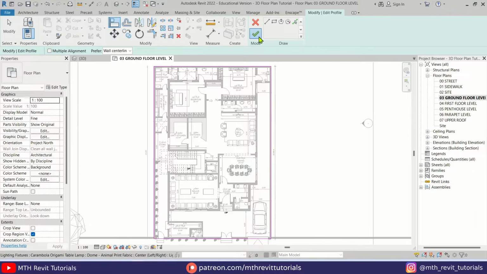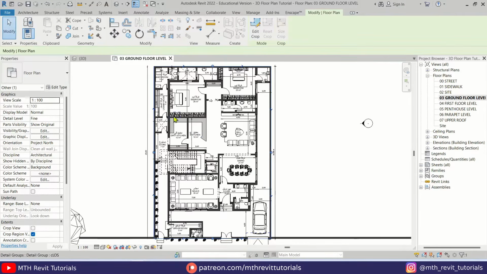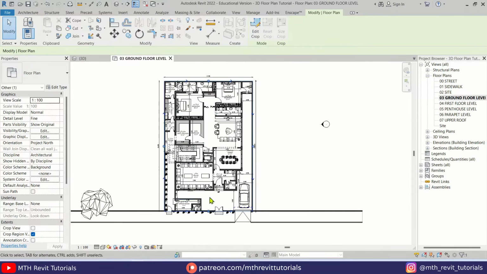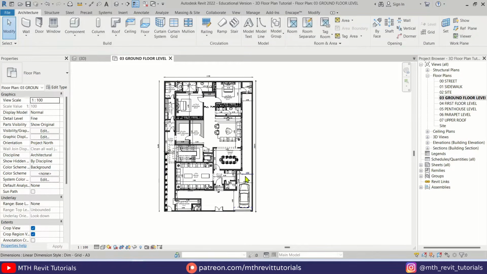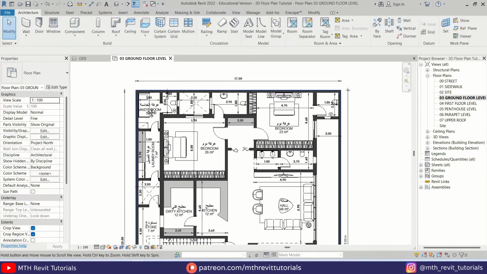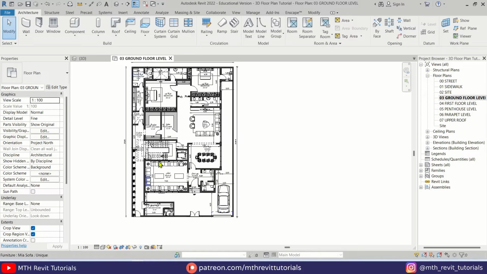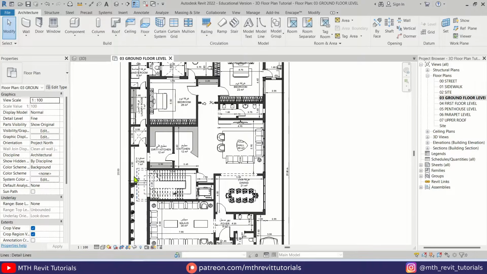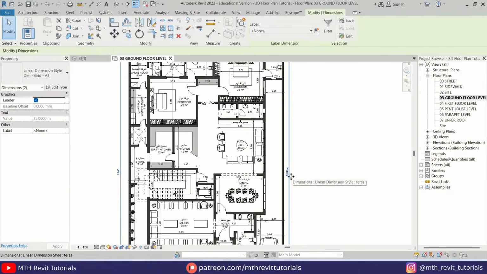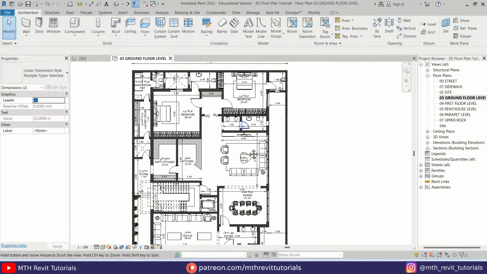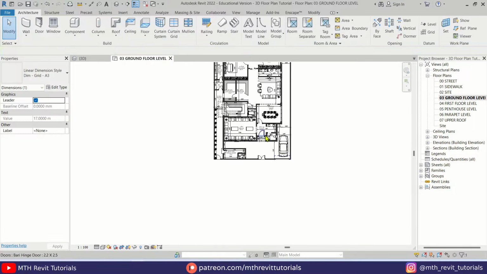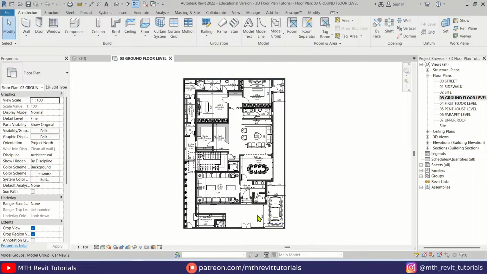Now let's click finish, and if you notice nothing is changed here. The reason for that is the crop view is turned off. So let's turn it on by clicking here. There you go. Now we only have this floor plan visible here. I will just quickly hide these dimensions. Perfect.